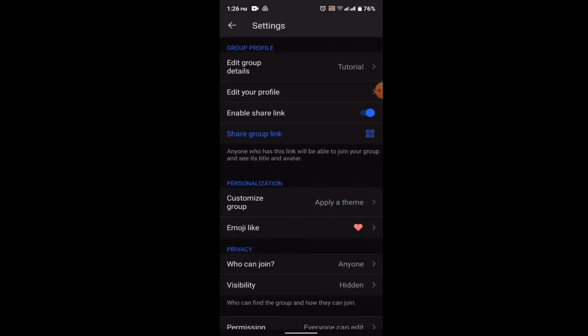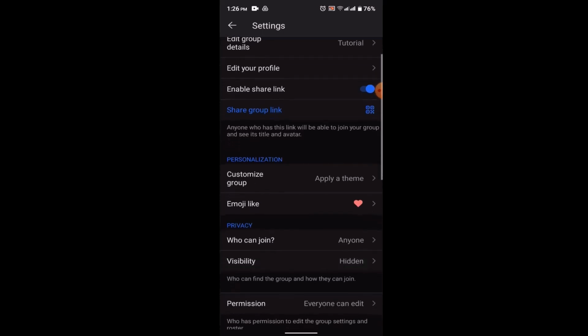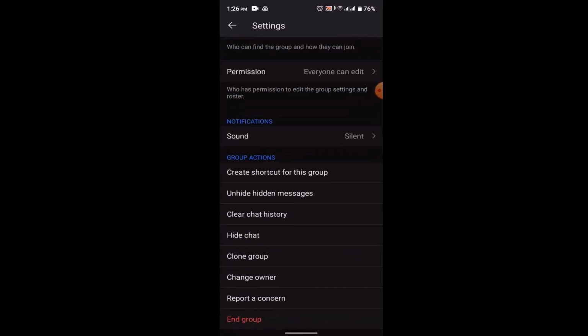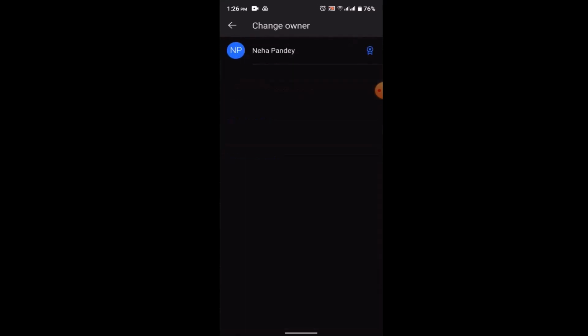Once you click on settings, you'll be taken to the settings page. Once again, do the same procedure: scroll down to the bottom and then head over to the group action section. Under this section, you'll be able to see an option, change owner. Click on it. As you click on change owner, now you need to add another one.